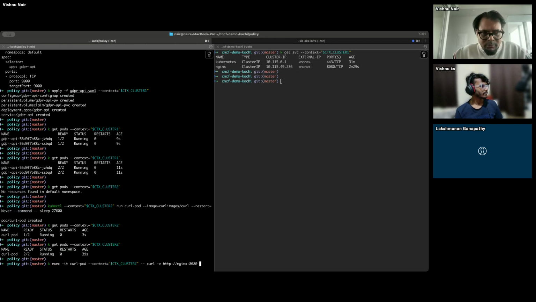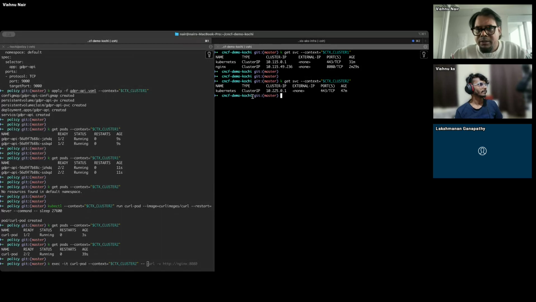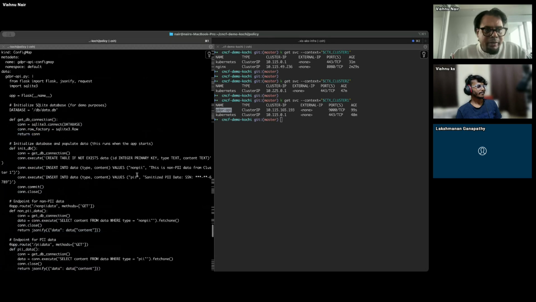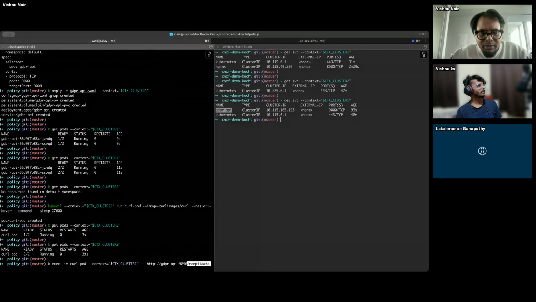I am connecting. So here, let me get the service name. So this is the service, GDPR API, on port 9090, and I'm calling the endpoint. If you look at the configuration here, this is the non-PII data endpoint, and this is the PII data endpoint. So I'm just calling the PII data.